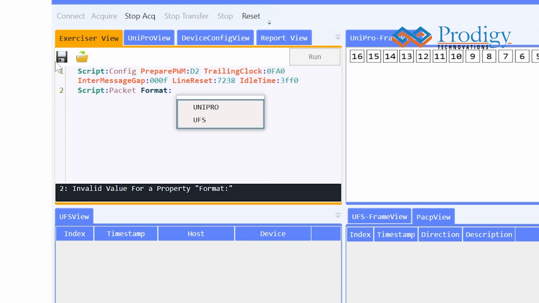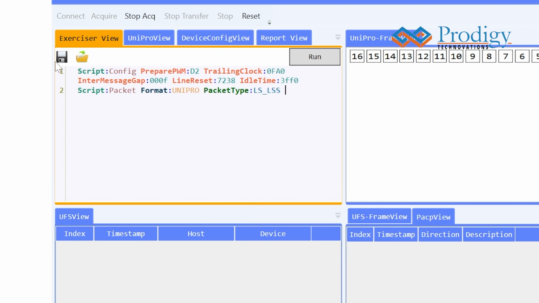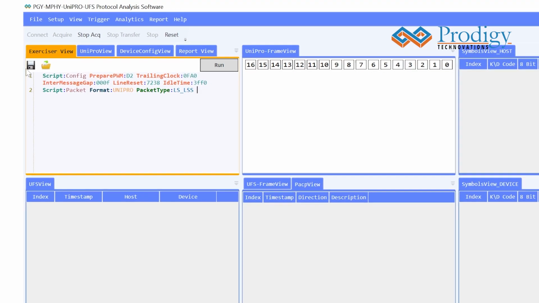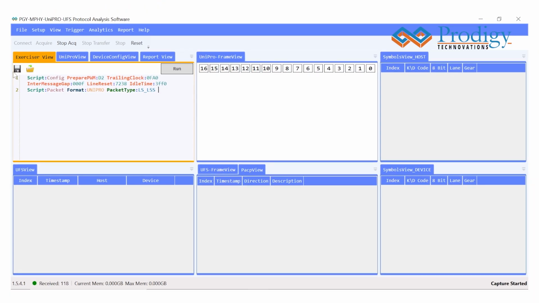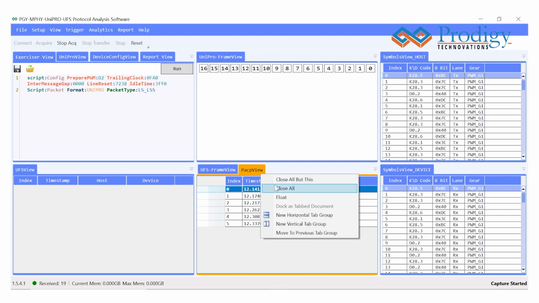Let's focus on LSLSS. I would like to discuss the link startup sequence. First, all you have to do is select the configuration packets and run them. Then we have to run the script in the PACP view and you can see the PACP packets that are sent from the host to the device and the device has responded back to us.